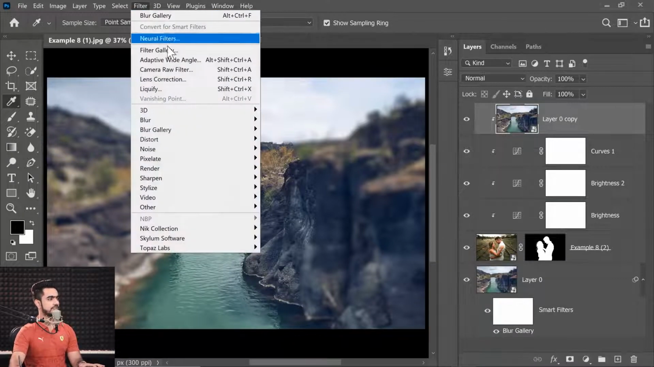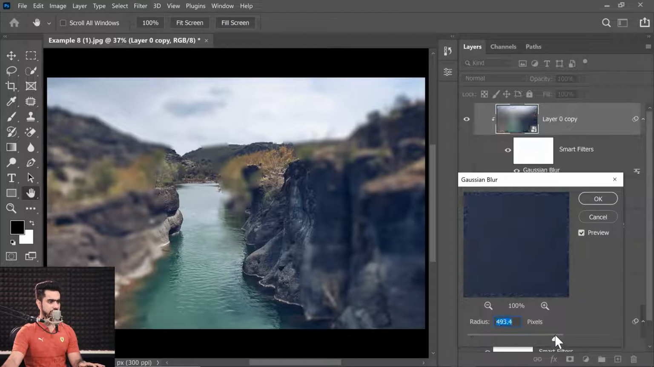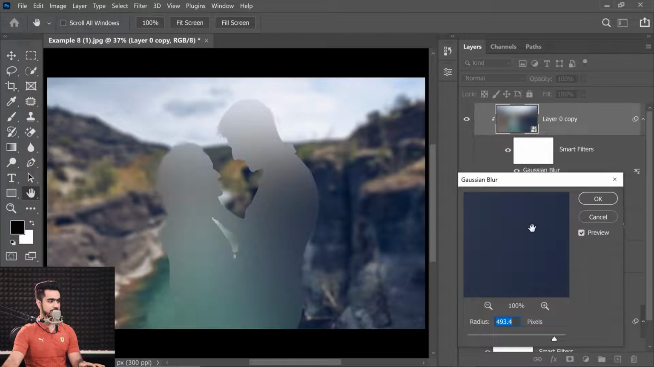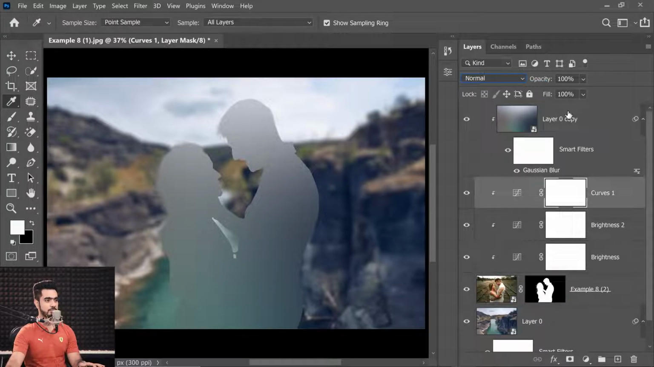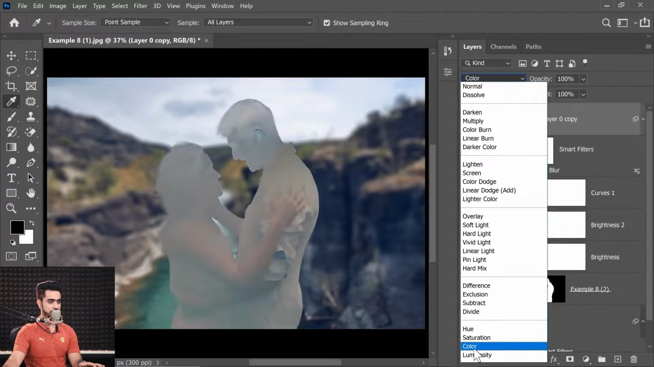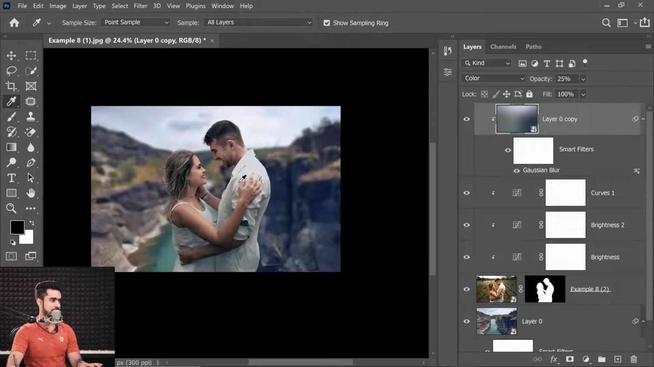And then just apply a simple Gaussian blur. Filter, blur, Gaussian blur. A value of 400, 500 or 1000 is fine. So let's go with this one. Hit OK. And we just want the colors of the background, and that's why we're doing it. For this one, change the blend mode from normal to color. It really gives it that color, but it's kind of too much. So let's decrease it slowly and gradually and keep it at about 25-ish. It really just gives that same color.